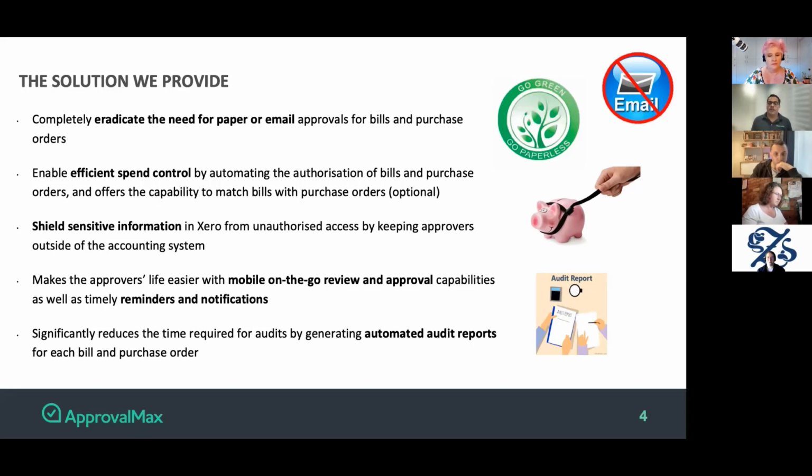Non-accounting staff can be removed from the accounting ledger altogether, as they now have the ability to create invoices in ApprovalMax directly, which then pushes into the accounting ledger upon final approval. And the digital process offers the ability to approve or reject invoices on the go, or if the approvers are out and about, it becomes a very simple and quick process. And finally, an audit report that gets generated and attached to each transaction. It helps with quicker, cleaner, and efficient audits.